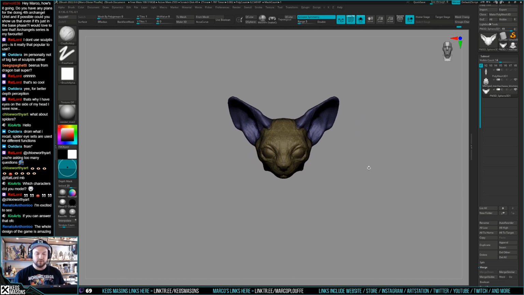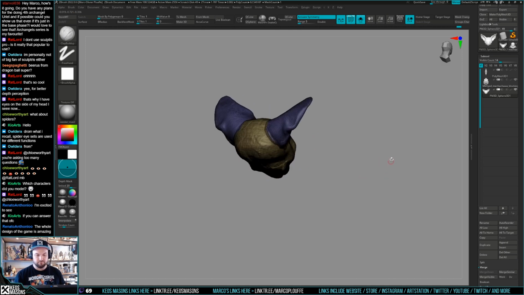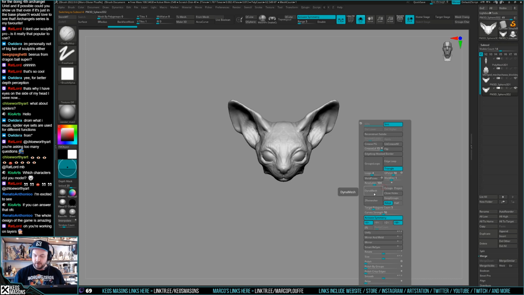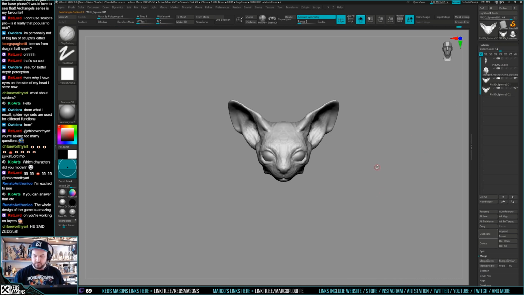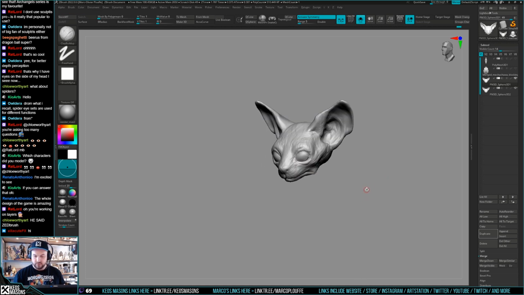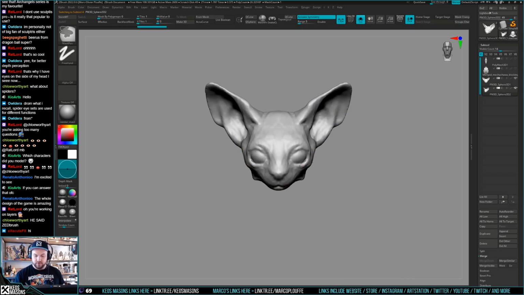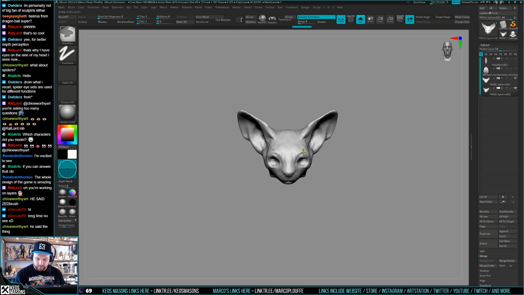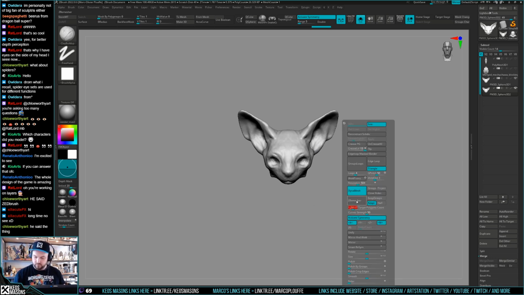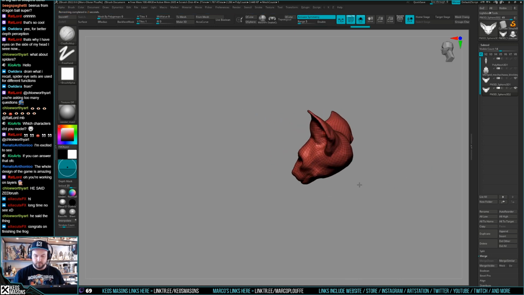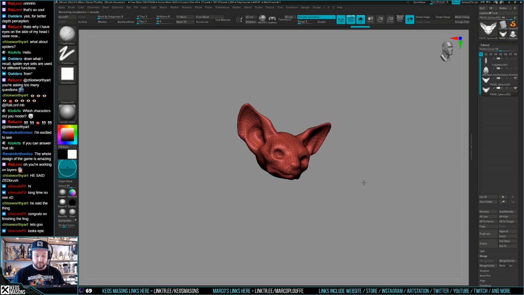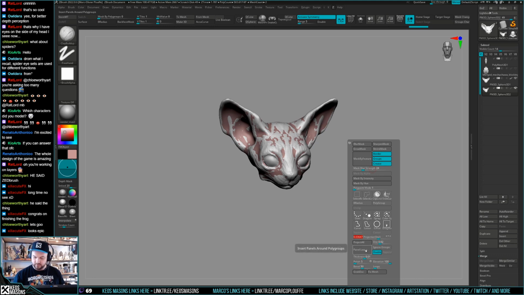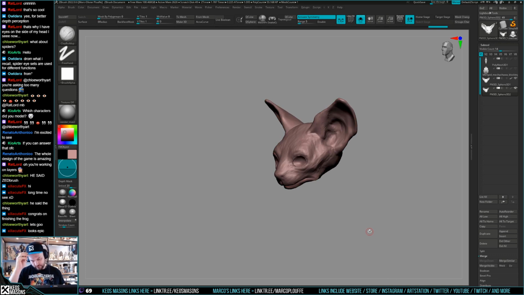So you see, I could already do the ZRemesh and do the rest by decimation with this version of the head. Let's do that. Let's duplicate. Let's dynamesh this into one mesh. This one, let's dynamesh at a much higher resolution. There we go. This one will be ZRemeshed. Should be good enough. Let's pre-project this. There you go.